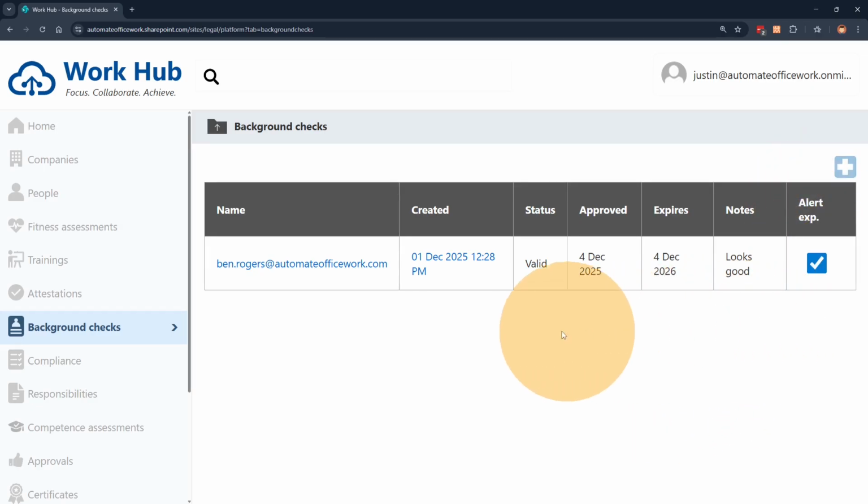Because we thought also, like, what happens if we do a background check and then let's say this person leaves the company before it comes time to do another background check. So we can uncheck this so that I'm not alerted when it comes time that this expires. Because he's left the company, we don't have to do it again. So on a case-by-case basis, I can turn these on or off.